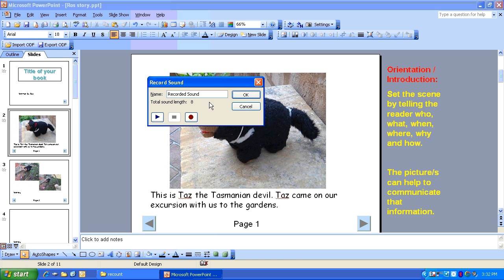So having made that recording, I can play it back to check that I'm happy with it, and when I am, just click the OK button.